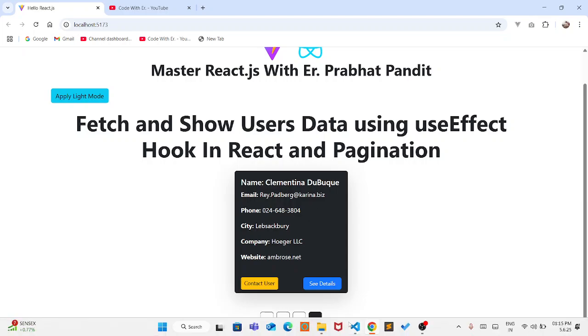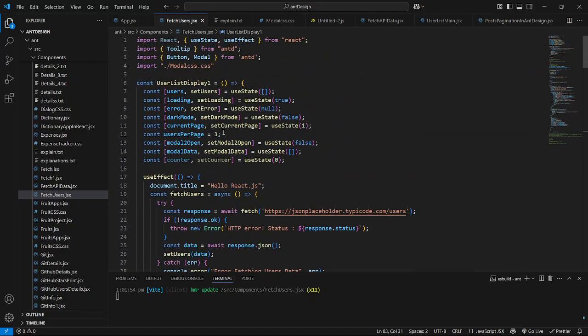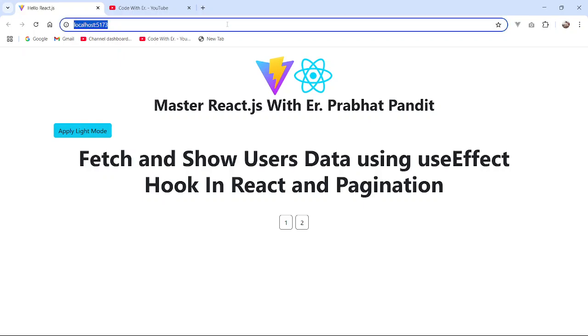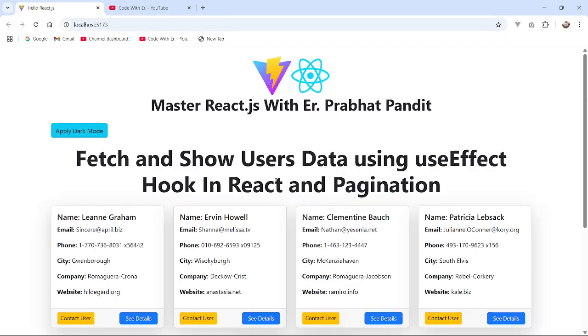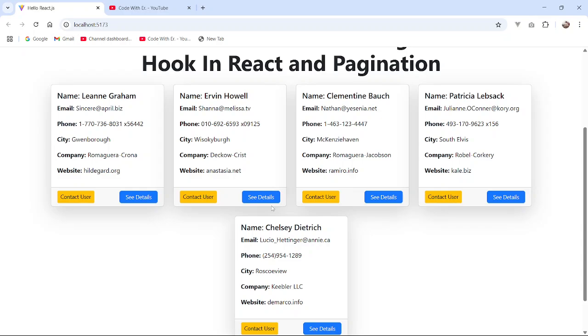Now let me change the number of user cards. I'll just say 5 here, so we will have only 2 pages now, because users per page is increased to 5. On each and every page we will have 5 user cards. Save the file, have a look in the browser, and let me refresh the page. You can see now we have 5 user cards.